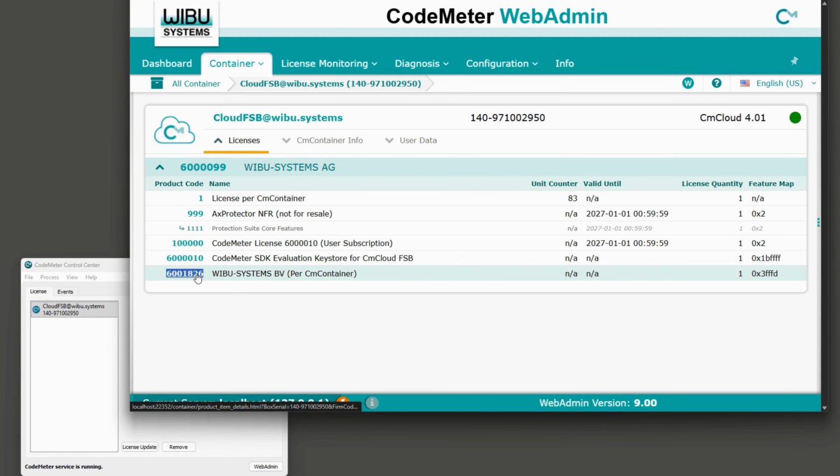The FSB contains 83 licenses per container. These can be used to create licenses in CM dongles, CM Actor licenses, or CM Cloud containers. Let's start by programming a CM dongle.